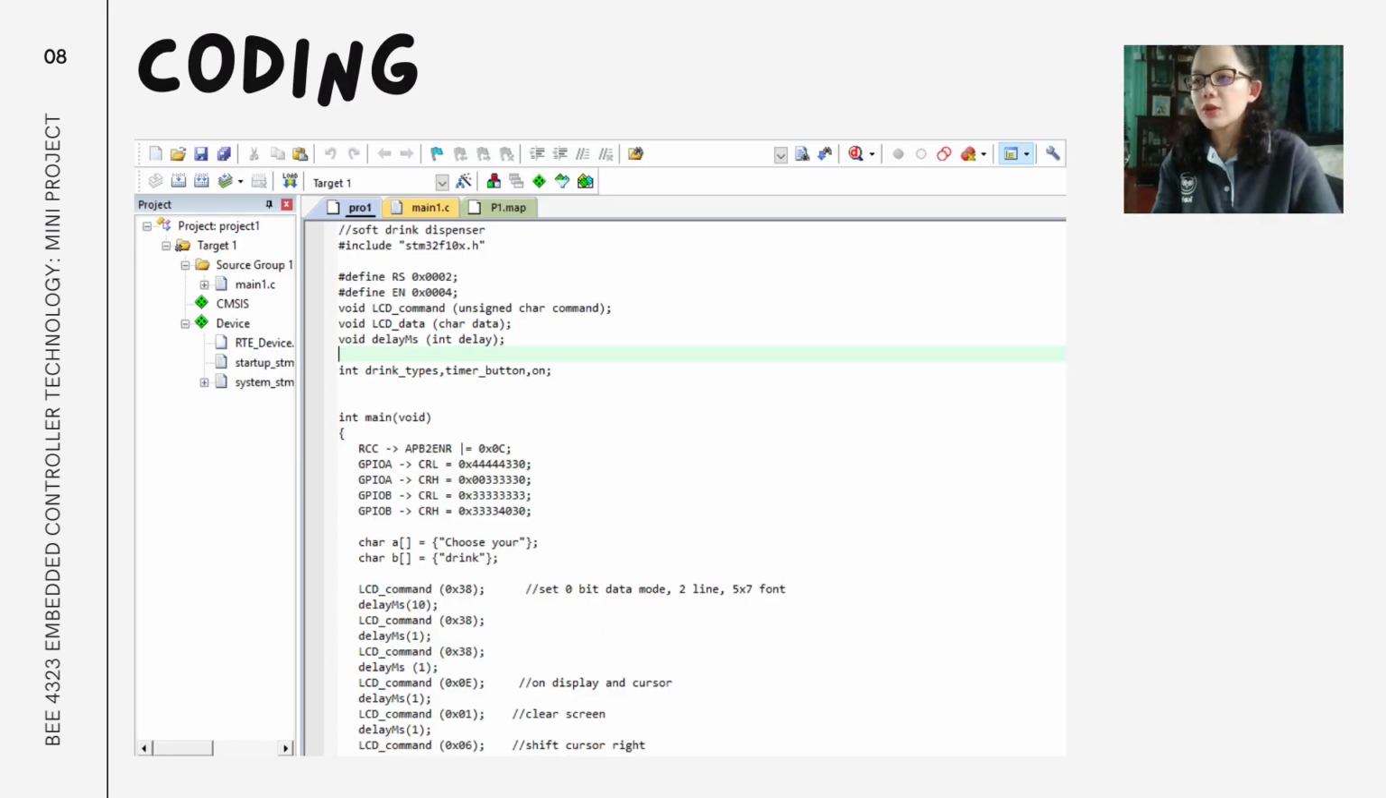This is our program for the soft drink dispenser. First, we declare the STM32F103 microcontroller, and we define the RS and EN pin. We set the void for LCD command, LCD data, and delay MS. The int is to declare the usage of drink type, timer button, and on.